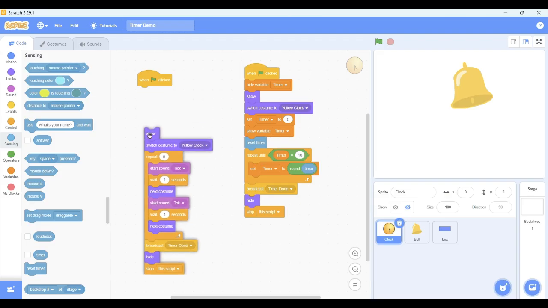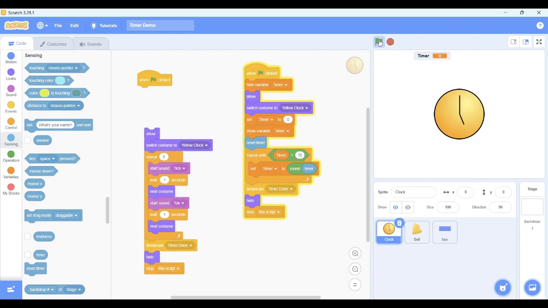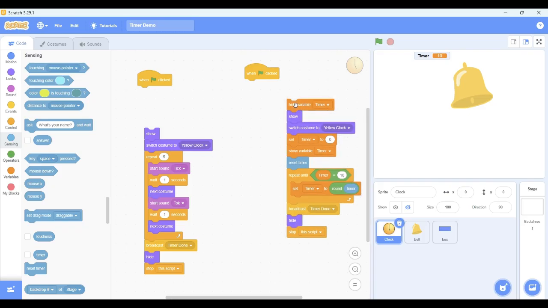And let me disconnect this and we'll try it the other way. So now we've got no tick-tock sound, but you can see the variable timer and it's counting to 10. But we're also not changing the costumes, right? You didn't see the clock hand move. So what if I wanted to see the timer count and watch the clock hand move? And that's what I wanted to show you. This is what I would do to make that happen.